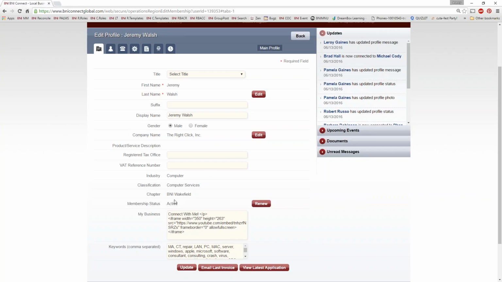Now, if you do see something out of line with that, or you don't think it's saying the right industry or classification, just get in touch with your leadership team. Get in touch with your vice president, your membership committee, or if you need to, get in touch with your director consultant or your regional office. They can certainly help you out correcting that if there is something wrong with it.